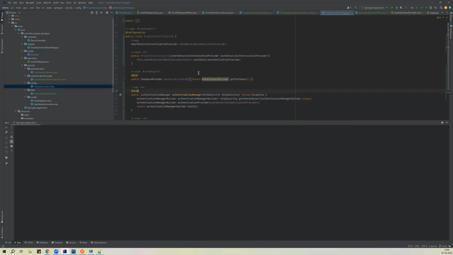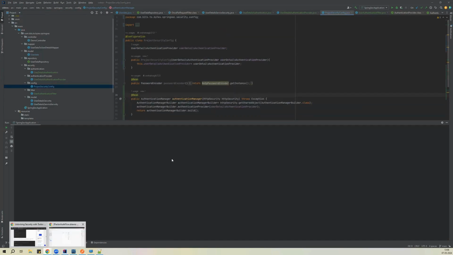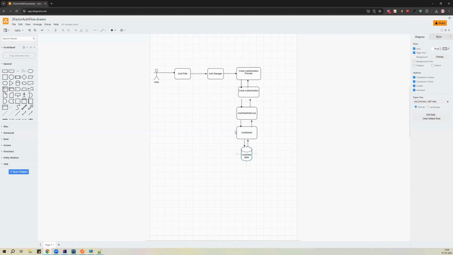Okay, let's go to the diagram again. We have the user data table, we have user details, we have the user details service, we have created the creds authentication, which is our username authentication, and then we have the credentials authentication provider, which is our user details authentication provider. We have configured a bean for the authentication manager and added this authentication provider in it. And then we have created a security filter, the authentication filter, and we have also included it. We have provided the order for this, that it should be at the same order of the basic authentication filter.